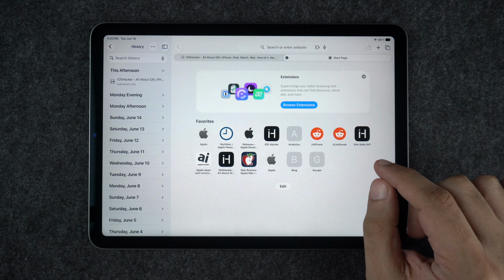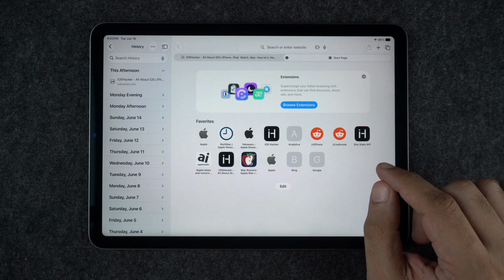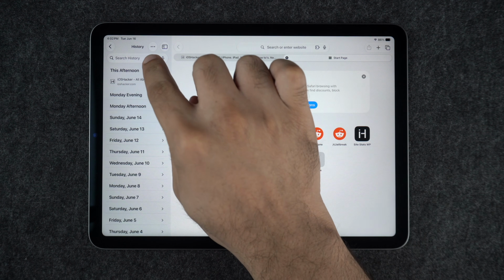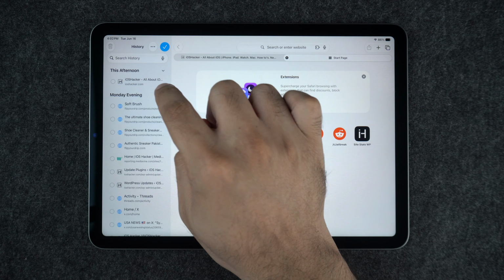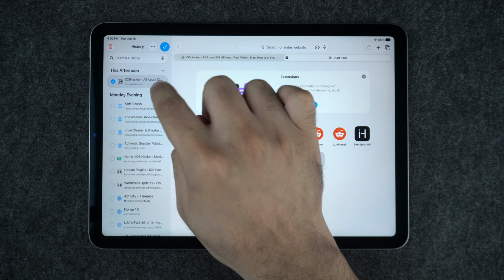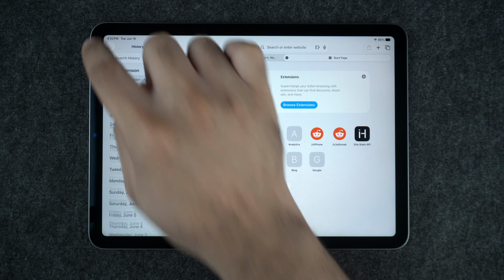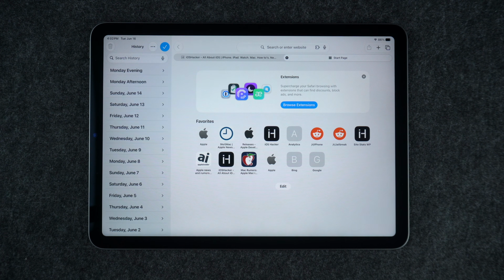If you only want to remove a specific website from your browsing history, then from the three-dot button tap on Select Websites and choose the website that you want to remove from your device's history. After selecting it, tap on the Trash button. And that's it. You have successfully cleared your Safari history on your iPad.